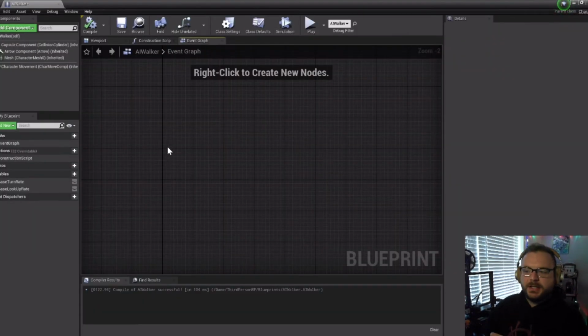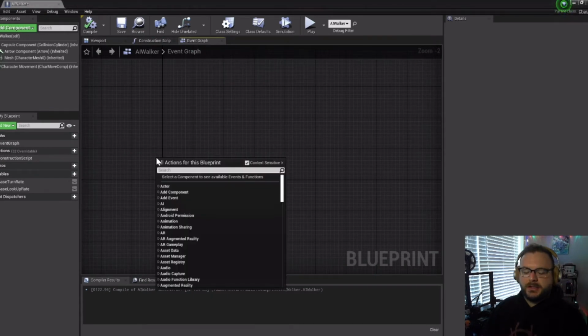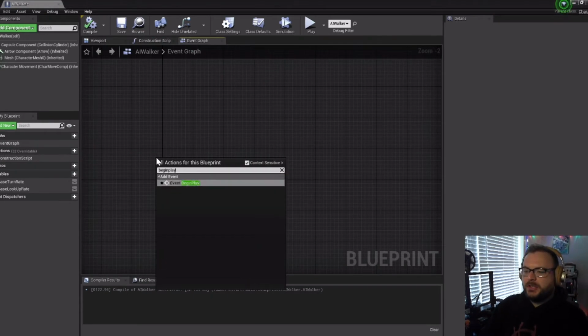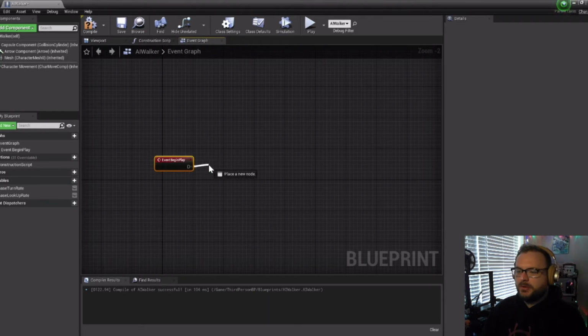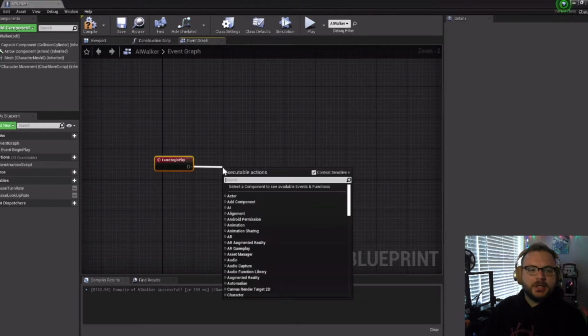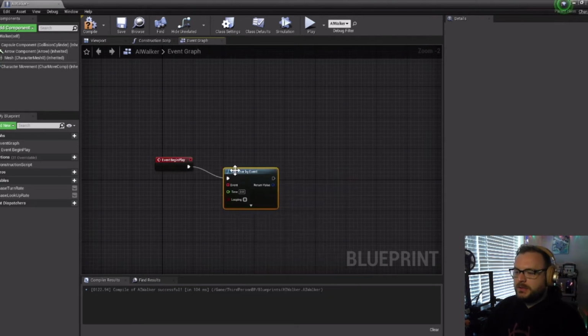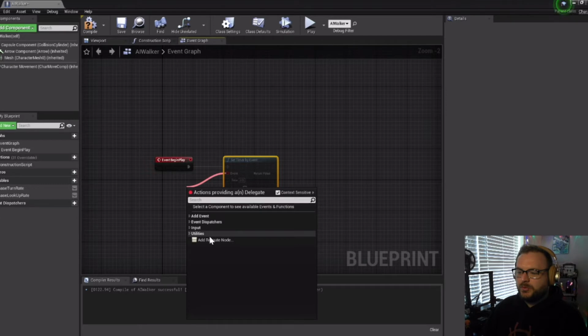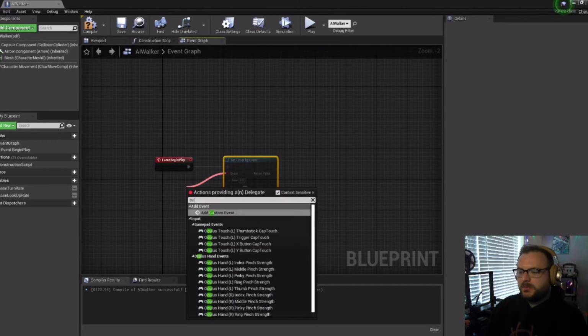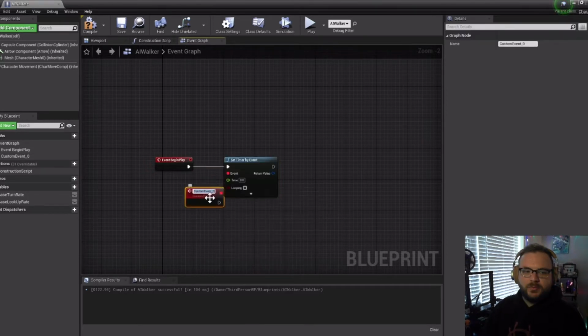Now that we have a clean slate, let's go ahead and right click here and pull up the event begin play. You're going to pull this out and do set timer by event, and then also pull this out and we'll create a new event, a custom event, and we're gonna call it random roaming. This way we can call that custom event later if we ever needed to down the road.